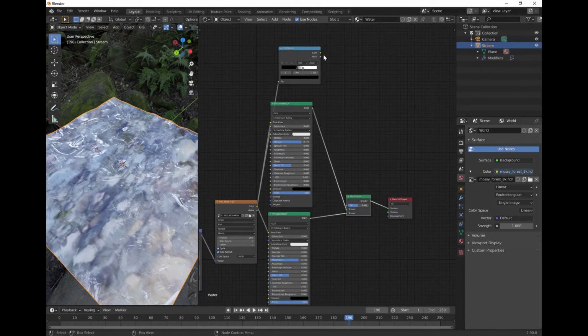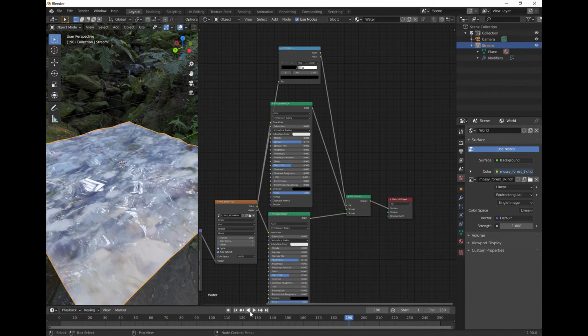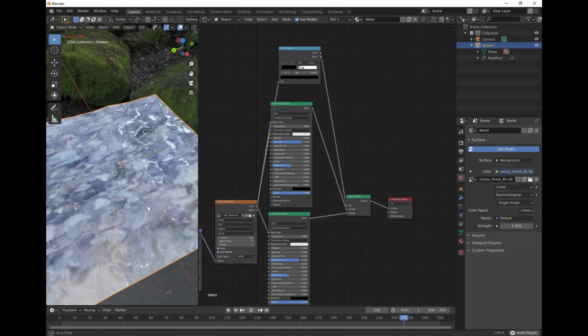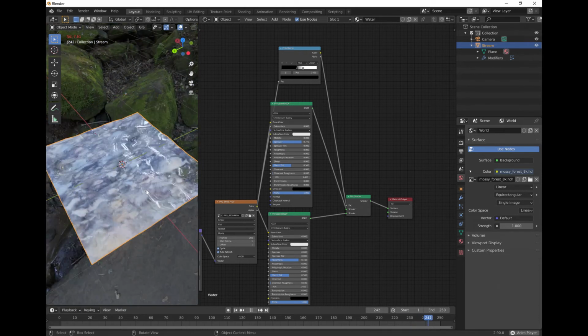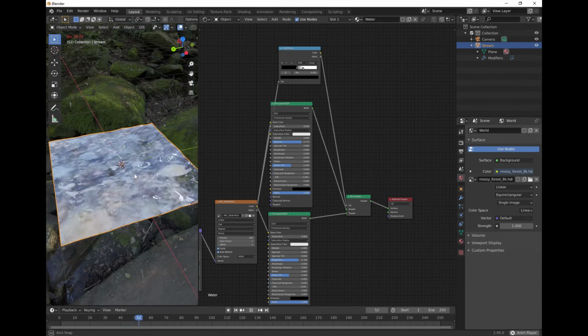So all we need to do now is take the color output of the color ramp and bring that down to the factor here. What you'll see is that if we play now, we've got a much nicer, much more realistic appearance of the water. Now we could leave it there. I think that's a nice looking flow.